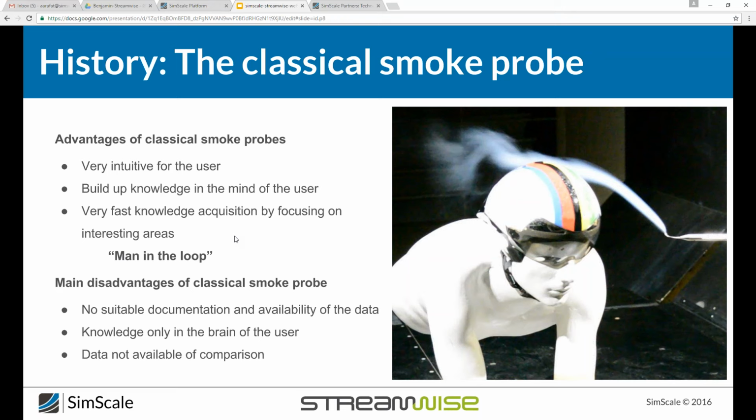The engineer in the wind tunnel focuses on, let's say, separation zones and finds out immediately how the flow topology around the object he looks at looks like, and so he can build up very fast a knowledge about the flow within his mind, and he can focus on interesting areas. The reason for this is that there's a man in the loop who actually understands what's going on. The main disadvantage, however, is that you have no documentation of this available. It's only in the brain of the user, and the data is not really available later for comparison, and it's not quantitative. You have just an idea that the flow more or less looks like this, but you cannot really say that one object is better than the other. So no quantitative data is available.